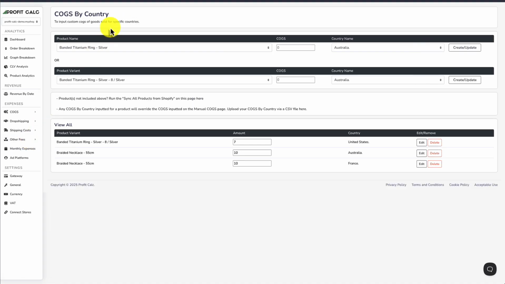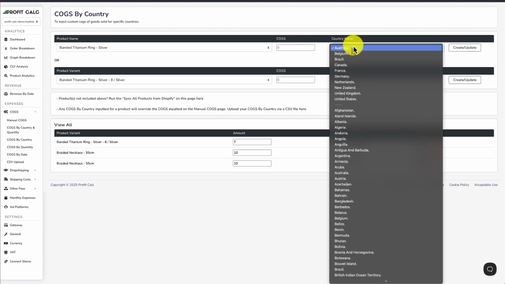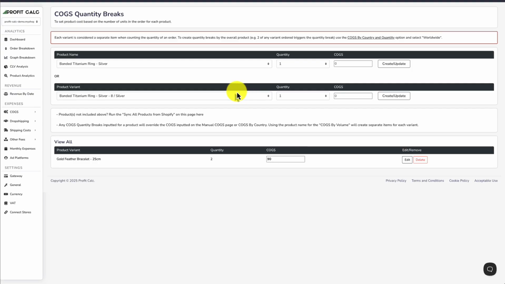And following this option here, there are different variations of a similar calculation. You have the cost of goods sold by country. Let's say you don't have any quantity breaks. We can set up the cost of goods sold based on the product name and the country here. We also have cost of goods sold by quantity. So if you're just using quantity breaks here and the country doesn't impact the calculation, you could use this option.